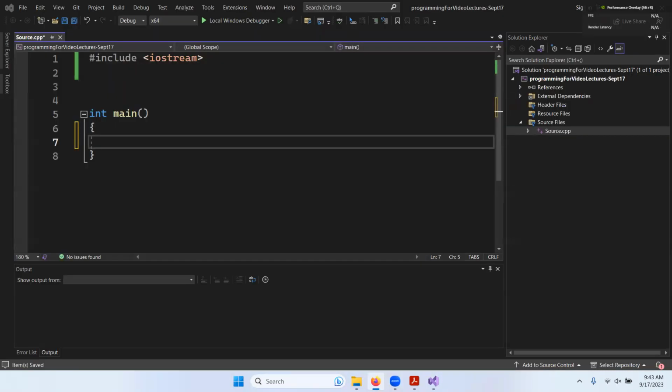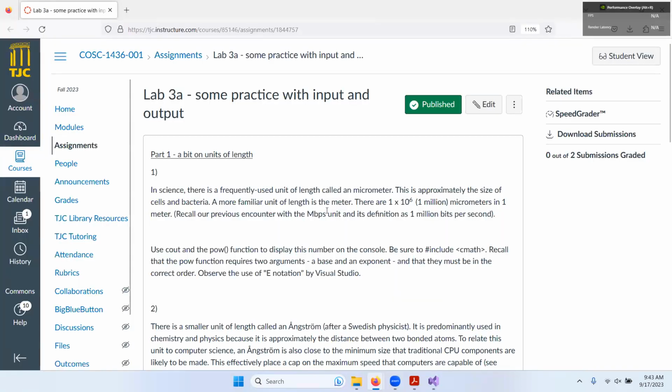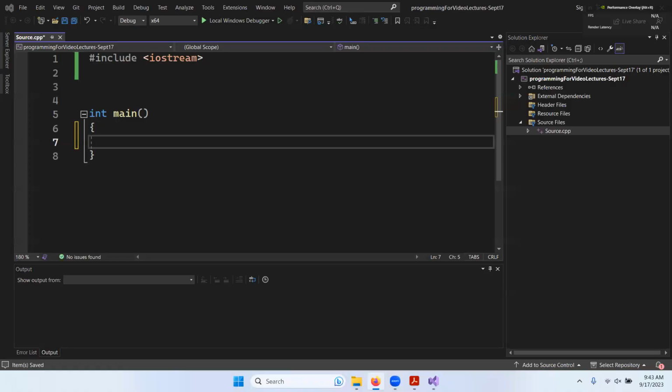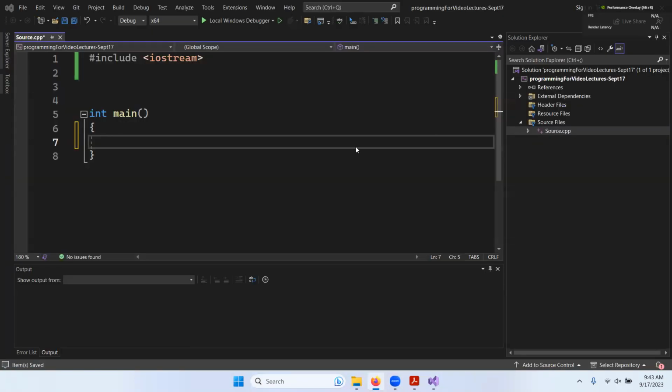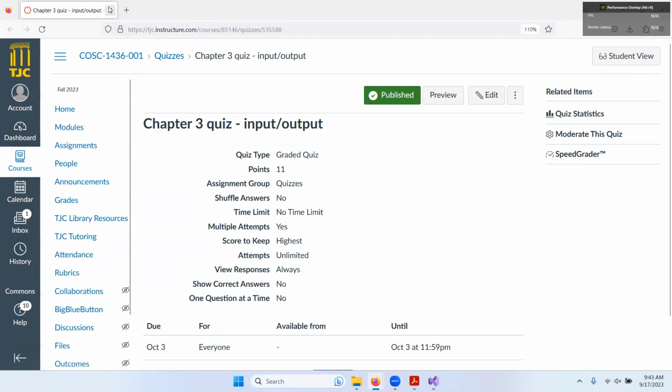And these slides cover how to do this assignment, Lab 3A, this Project 1, and of course, this thing named the Chapter 3 quiz.